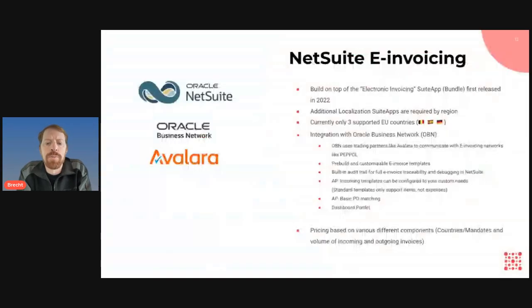It's built on top of what is called the Electronic Invoicing suite app that's actually already been around for quite a few years, I think a good 3 years. But they've also now released additional localization suite apps by region to comply with all these different mandates and different types of e-invoicing that are required. For Europe, for the EU, they currently support 3 main countries, which is Belgium, Spain, and Germany. And these are, of course, the ones where the mandates are going to be live very soon.